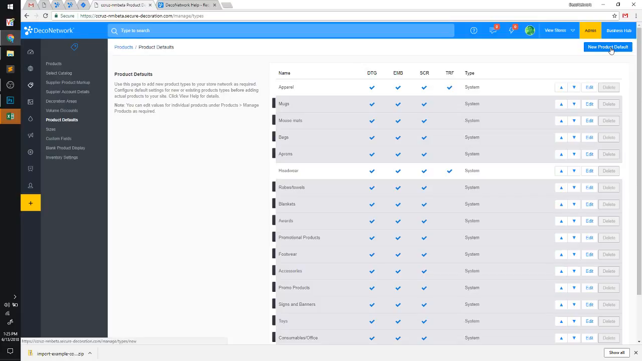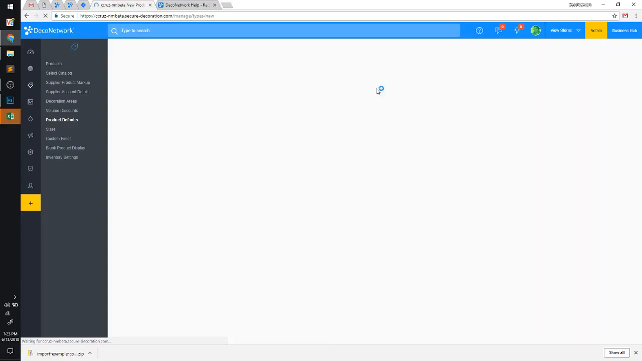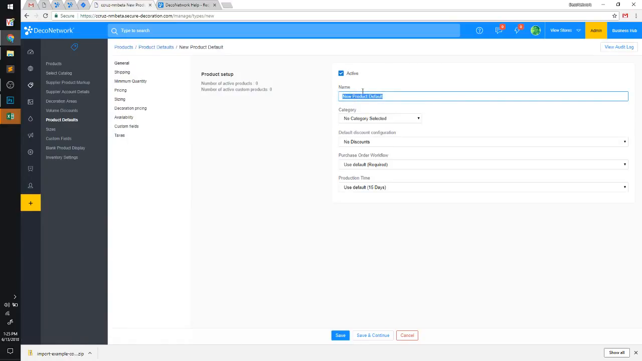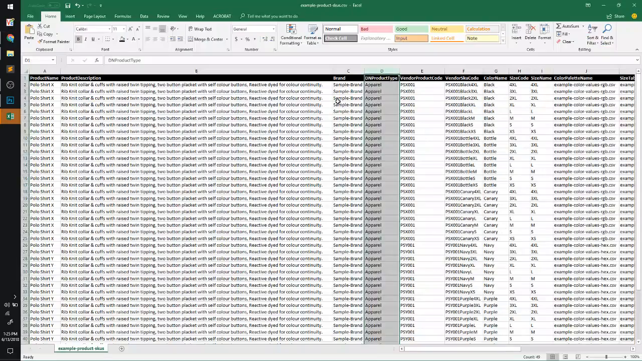So let's say I'm doing beach towels. Maybe I want those in their own product grouping. So I could go ahead and create a new product default, name it beach towels. It doesn't really matter what I call it. The important thing is whatever you call it in DecoNetwork should match the name that you set in your import data, right? So that has to match what's present in DecoNetwork.